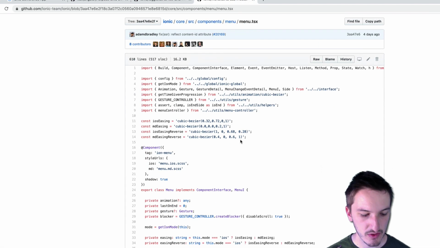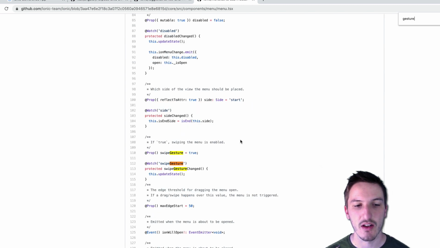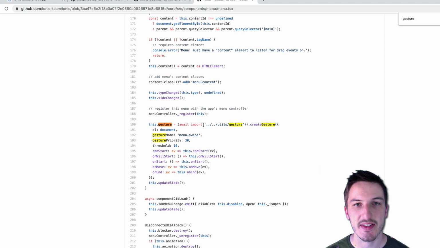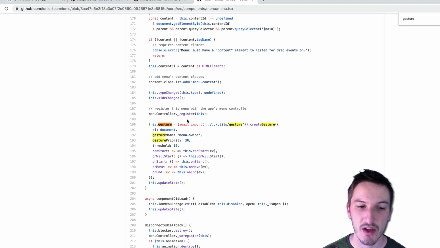So if we look at the menu code again, we can search through here for gesture and see what is happening. And you can see, again, we have a similar sort of setup here. This is another Stencil.js component. We're using create gesture, passing in the element. This time, the document itself is being passed in because we want to listen basically to the entire application rather than one specific section or component.